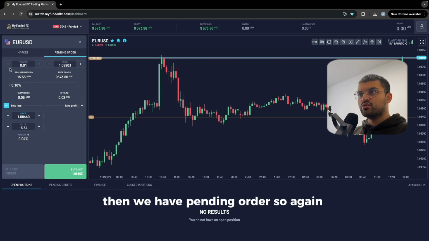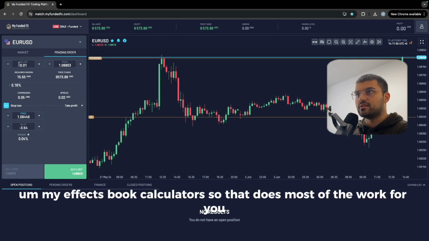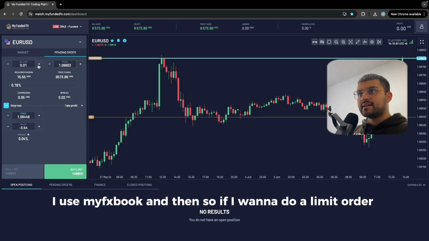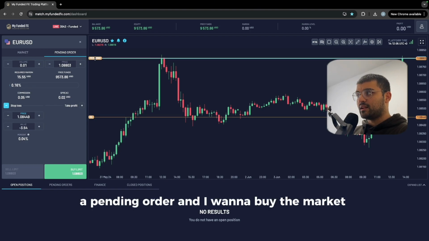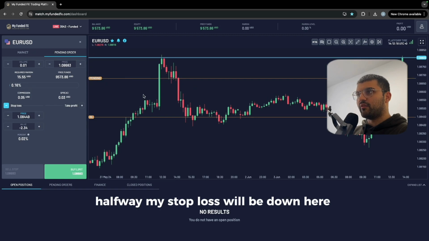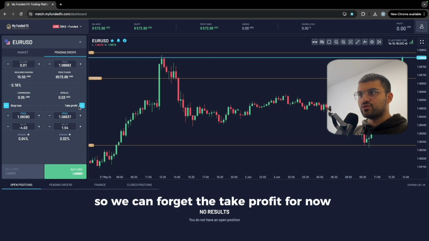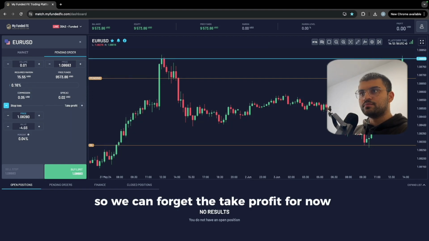Then we have pending orders. So again, put your lot size in, and there are some very nice lot size calculators on Google, like the MyFXBook calculators. That does most of the work for you. I use MyFXBook. And so if I want to do a limit order, a pending order, and I want to buy the market clearly since it's going up, then I can put a pending order maybe here, halfway. My stop loss will be down here, and I can add a take profit to a certain value, but that's usually at the end, so we can forget the take profit for now.